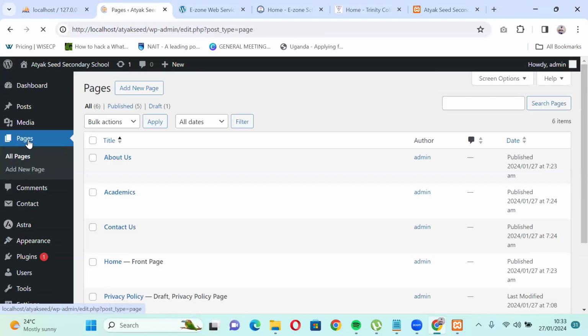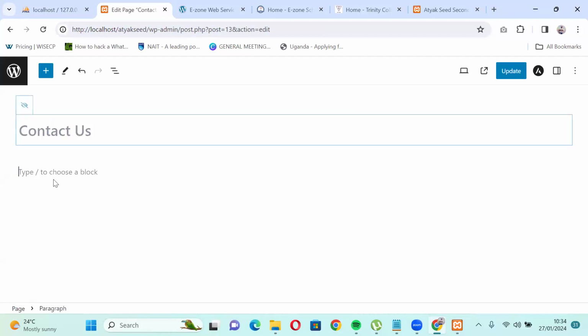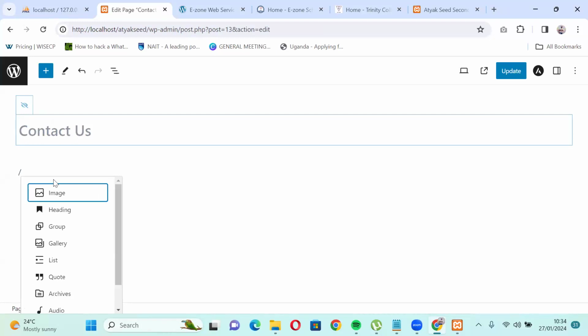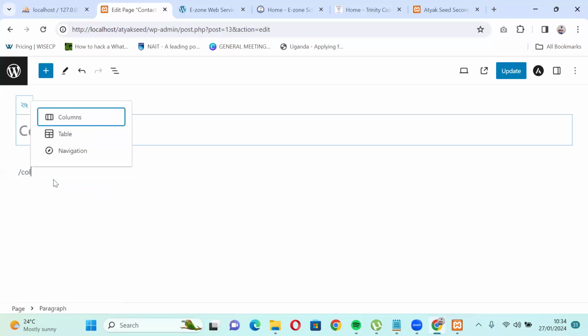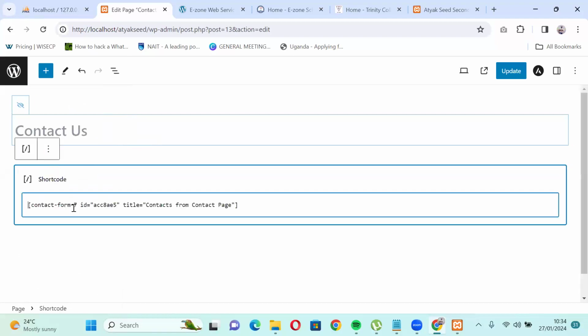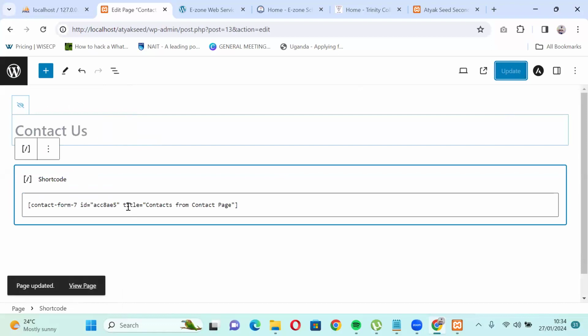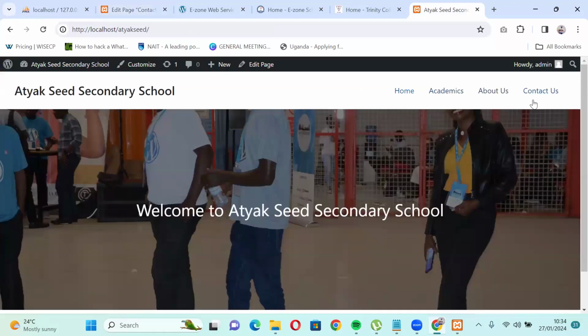I'll go to pages, and then I'll click on contact us. Let us do some creativity. To hide this word, I'll click on this I. Then here in the blocks, you can even just type this. Let me look for columns. Okay, before I even do columns, let me show you something. Now here, I'm going to paste my shortcode, and then click update. The plugin created this shortcode for me. Let us go to the website and click on contact us.